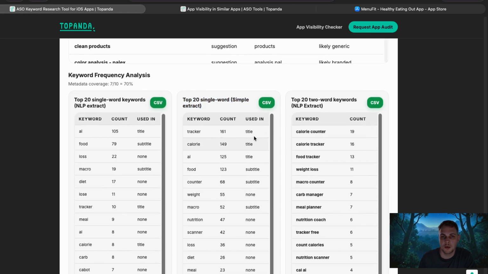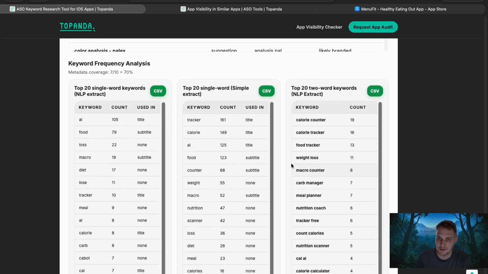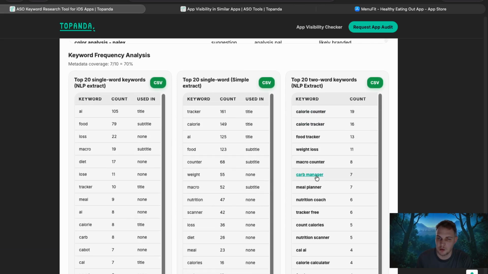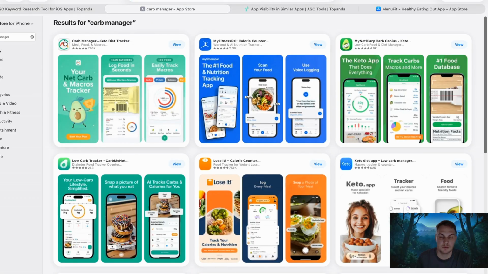Okay. And then you have two-word extractors, so you can see what the most repeated two words are when they are extracted with NLP. Meaning that they have a meaning in the entire string of the search term. And by the way, if you click on it, for example, calorie counter, but let's click on something else. Let's do this one, carb manager, which repeats 7 times. So you're going to see the search results for this.